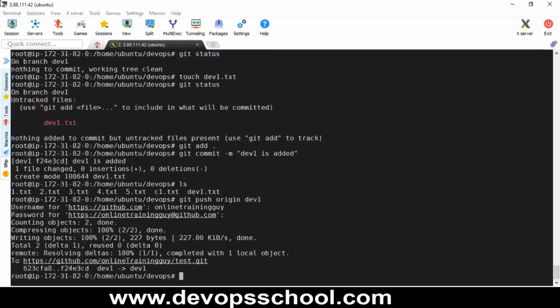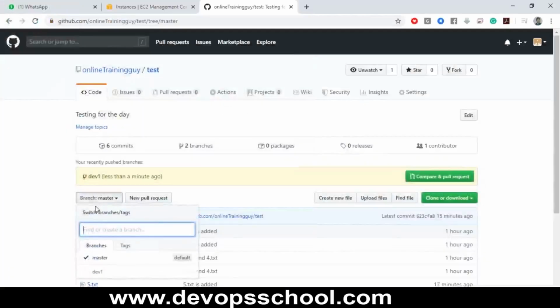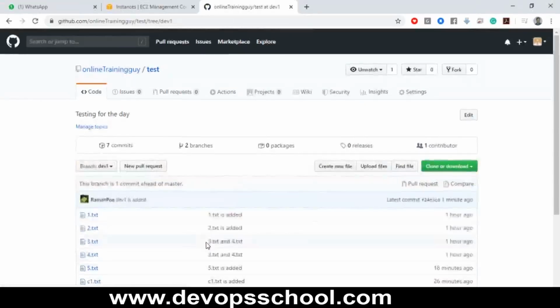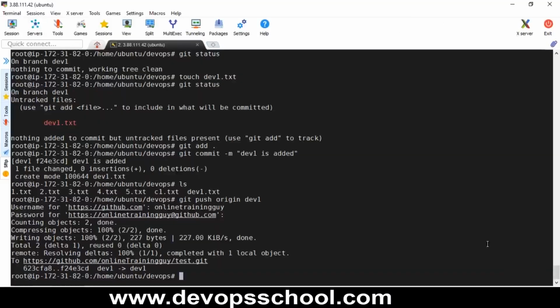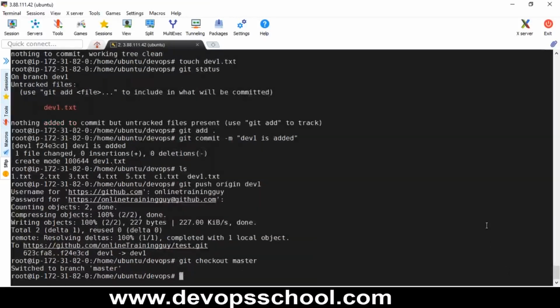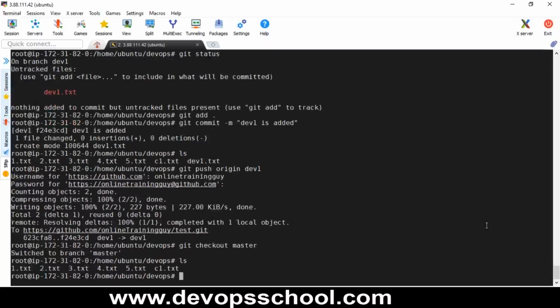Okay, so now if I go here and go to my dev1 branch, you can see a dev1.txt file got created. Now if I go back to my master branch, git checkout master, and say ls here, I don't see the dev1.txt file. The reason is because this file is under branch dev1, not in master. So developer one who is working has a different working copy, and the one in the master is different.